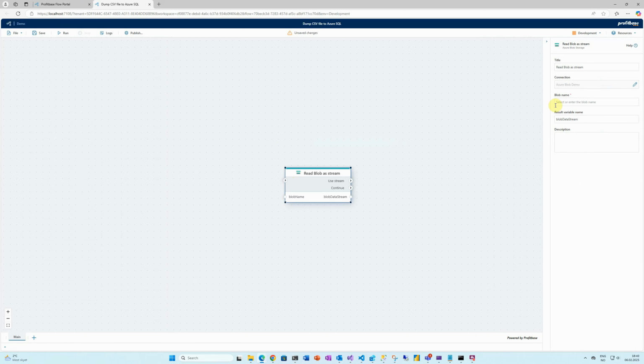With the Read Blob as stream action selected, we then need to pick the file we want to read, which in this case is the actuals.csv file. The Read Blob as stream action returns a generic file stream to us.